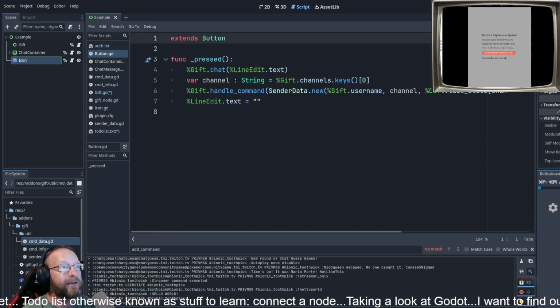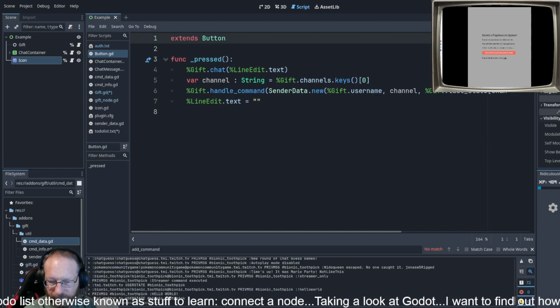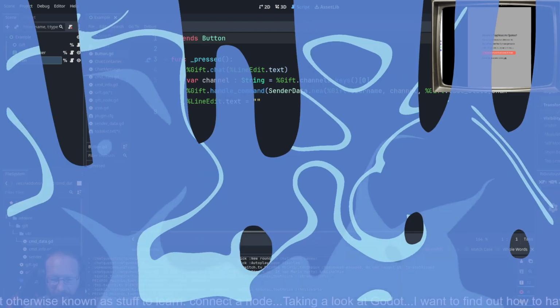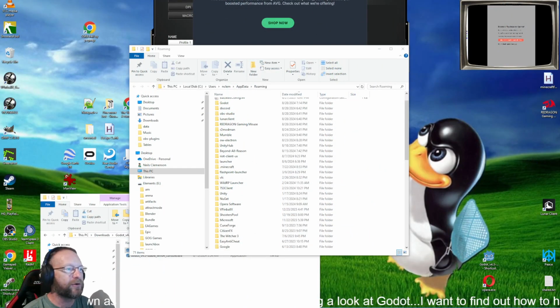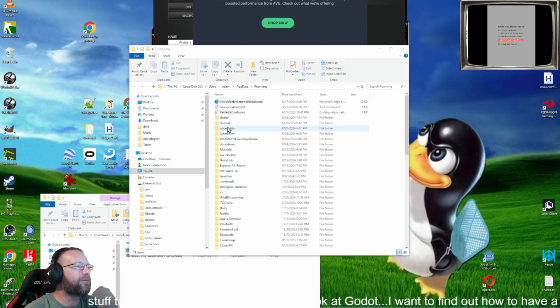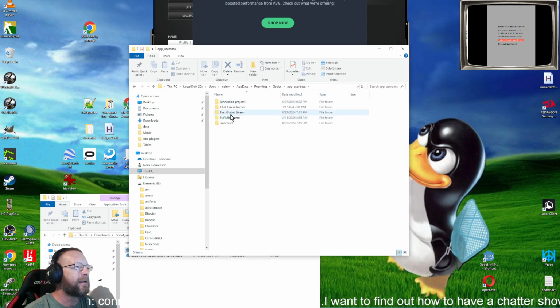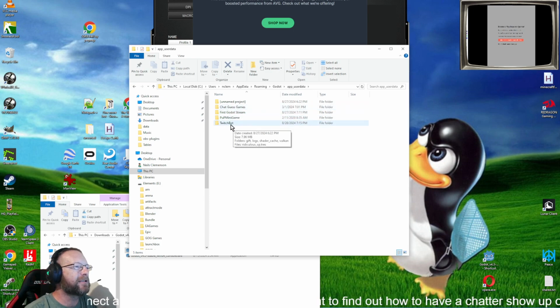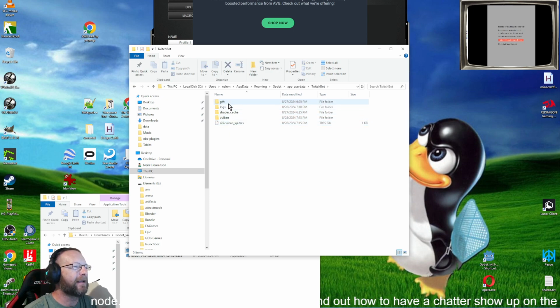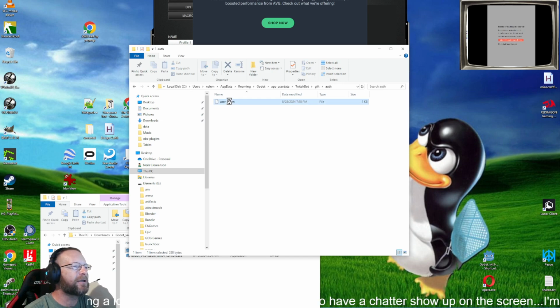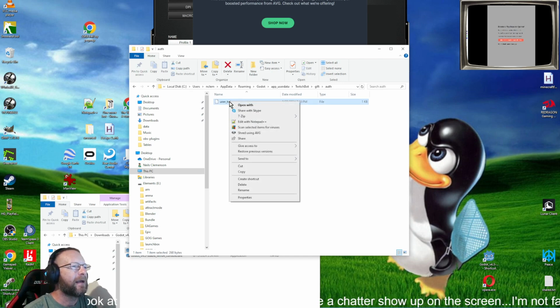If I go to my coding window now, this is actually my desktop, like a portion of it. I've got to go find Godot, and I've got to go into my app user data, and go into my Twitch bot, and then go into gift, and this authorization, this user token, I have to delete this.